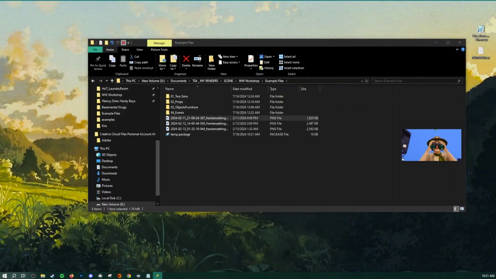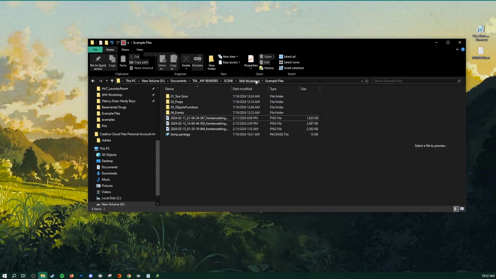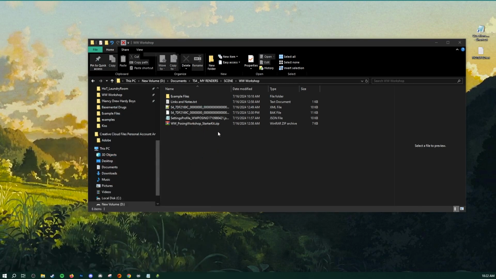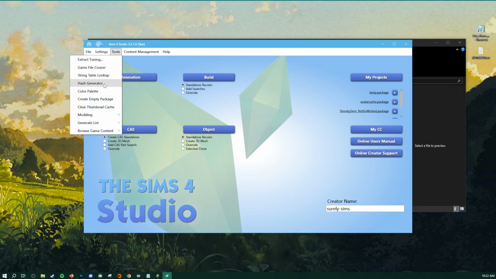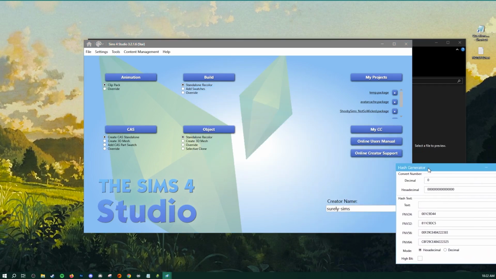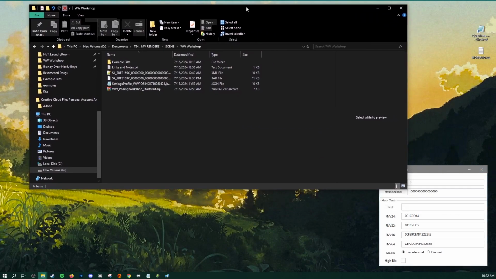That's step 1. What we need to do is set up our XML. Yay! If you've never made CC or messed with tuning, this might be a little bit confusing, but I'm going to hold your hand and we're going to go through it together, I promise. And also we're going to need the Sims 4 Studio hash generator. So we're going to go to tools, hash generator, and we'll keep this somewhere we can find it off to the side. All right, so let's set this up.